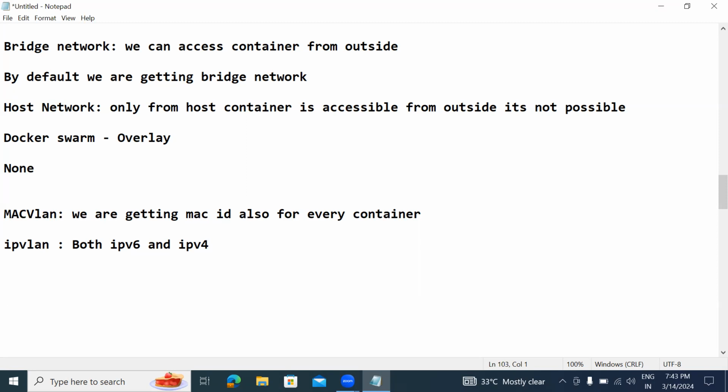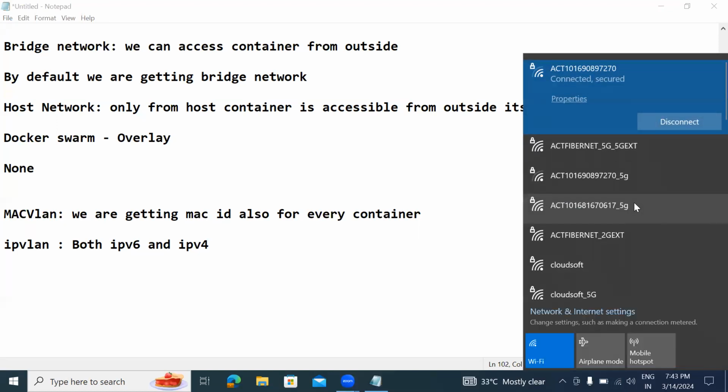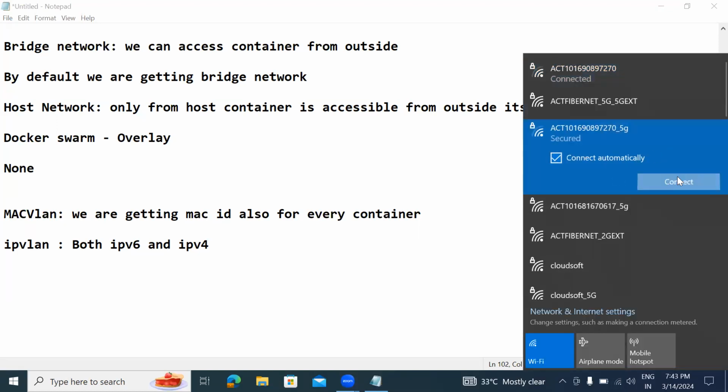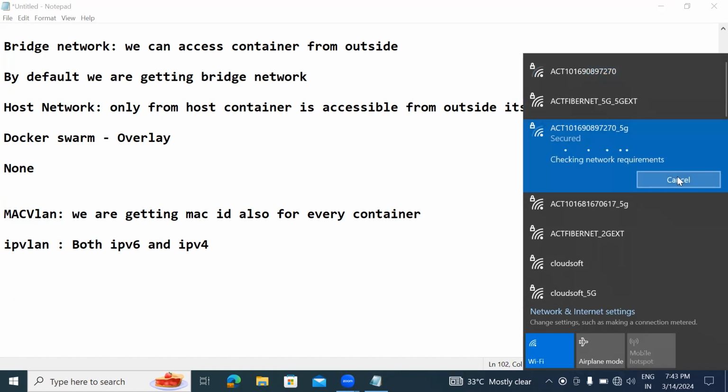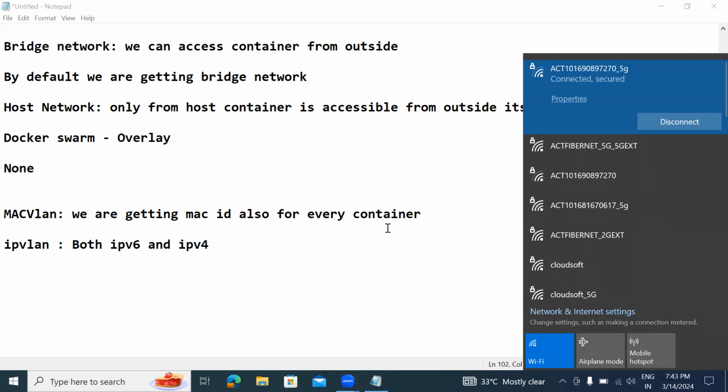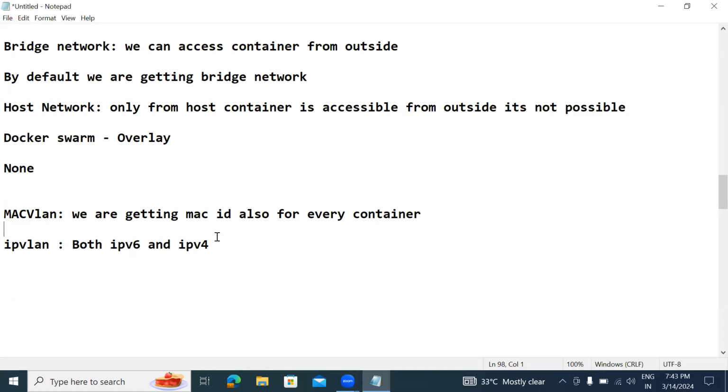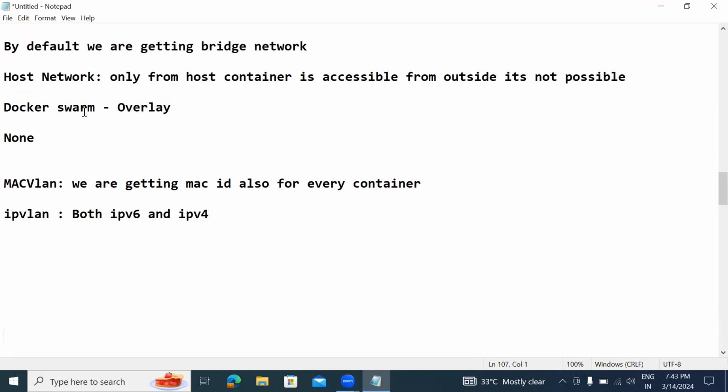So normally, if we don't create any network also, it is going to use the bridge network itself. If you don't use any network also, it's going to use the bridge network. But normally in production, we'll use Docker Swarm itself. There we are going to get the overlay kind of network.